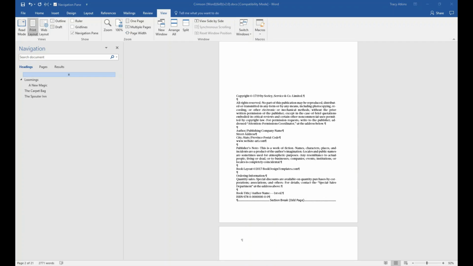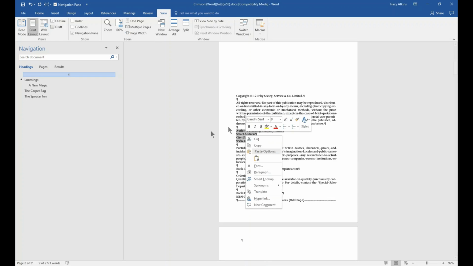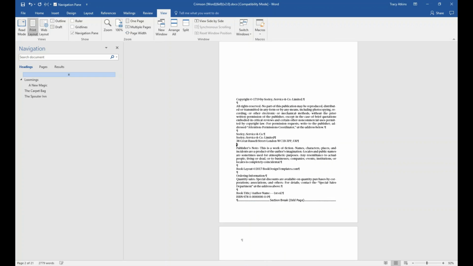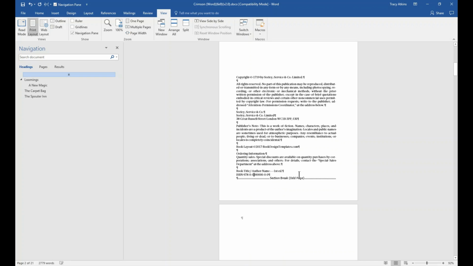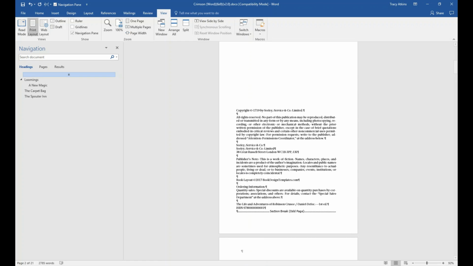So in keeping with what we were doing earlier, I'm going to paste in the original here. And also I'm going to list the book title and the author name. So we'll paste in our Robinson Crusoe. And we'll do it by Daniel Defoe. And then we're going to paste in our ISBN number. And we're done with the copyright page.